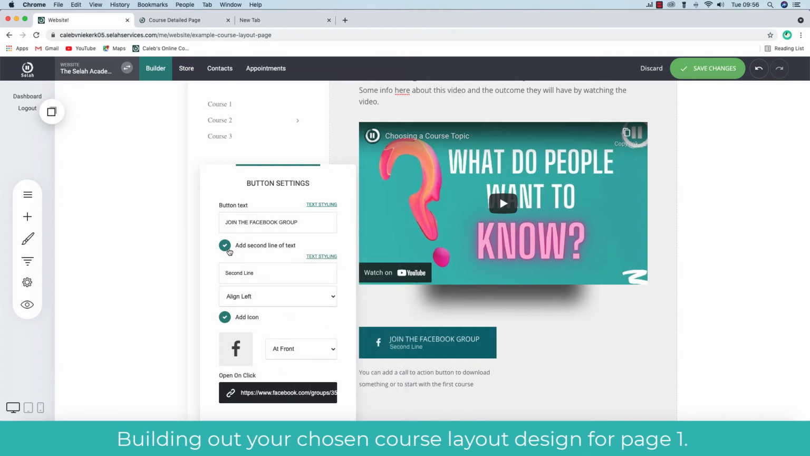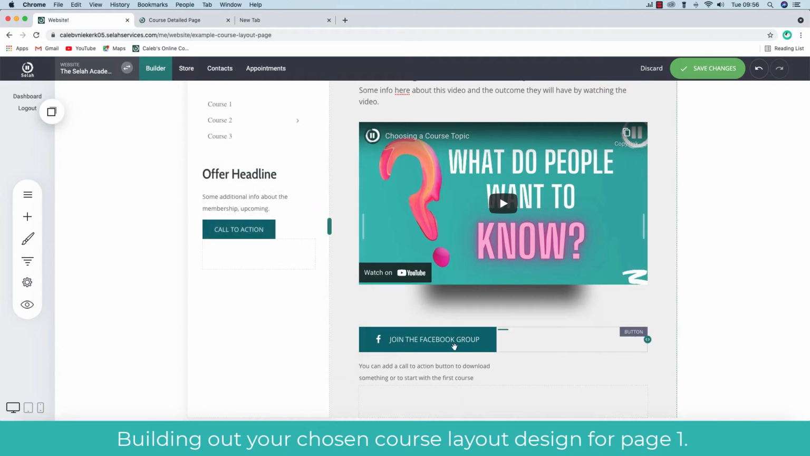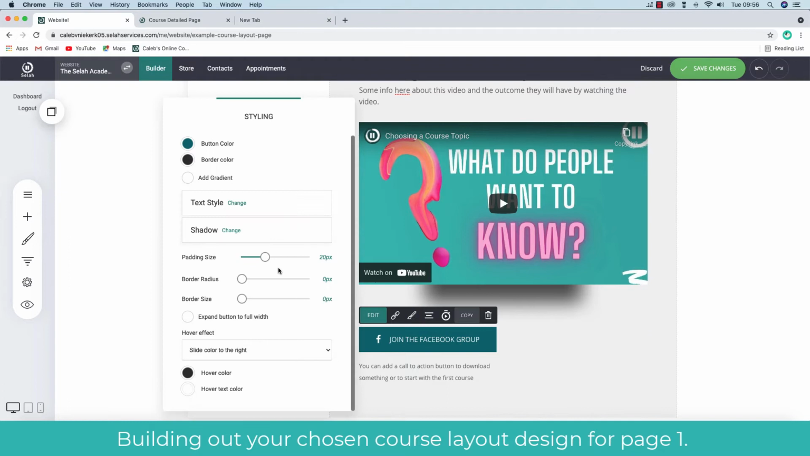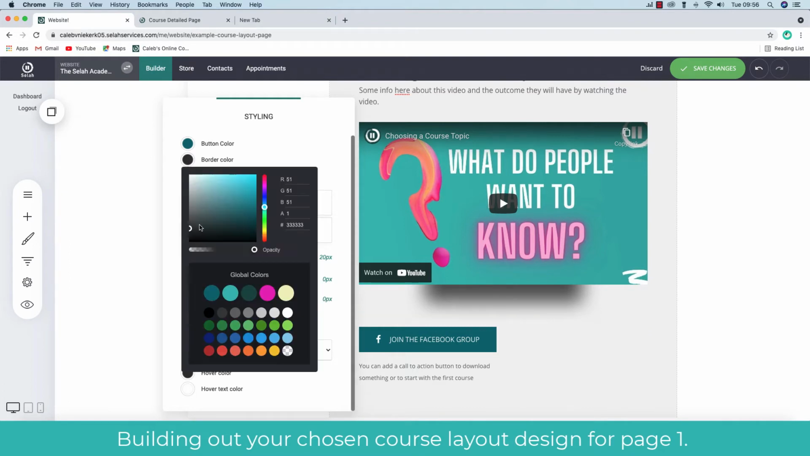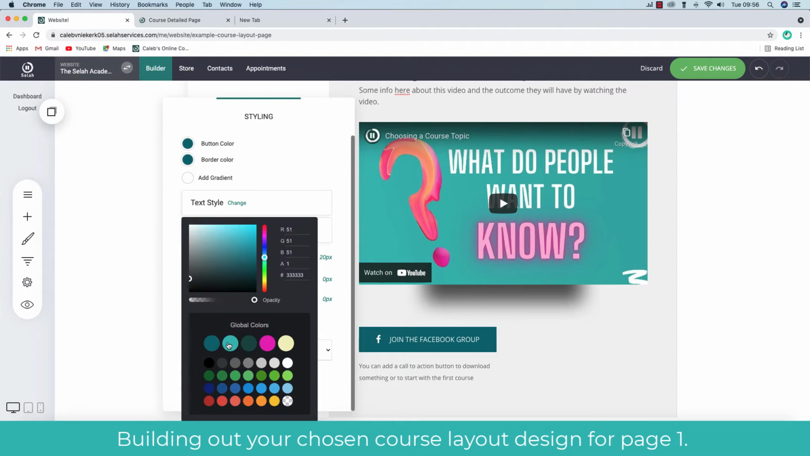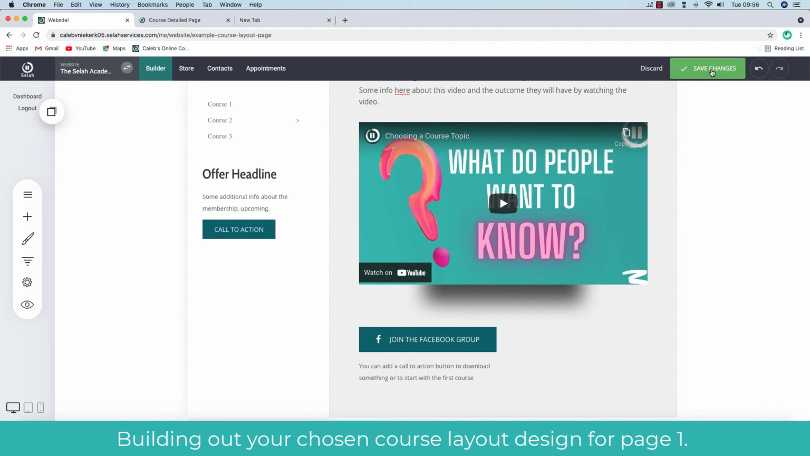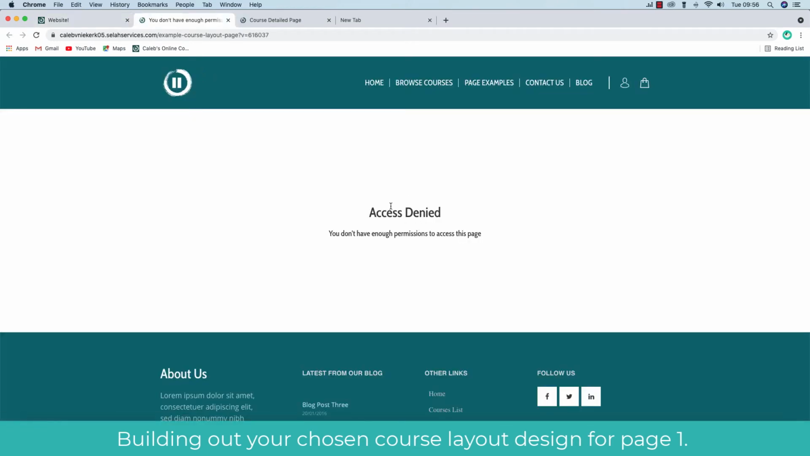Okay. Let's just dismiss that second line of text. Join the Facebook group, and I also want to change the coloring of that. Remember, let's keep the border color the same. And when I hover over it, I want it to go to my secondary color, which is the lighter color. Click outside of it, save changes. Let's preview this. Okay, it says access denied.